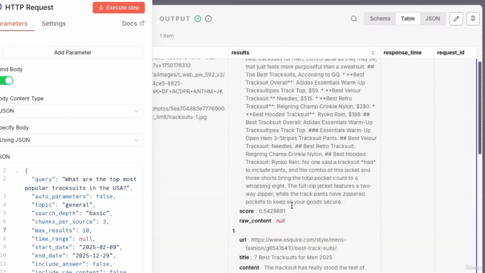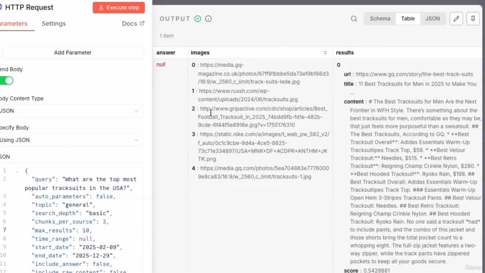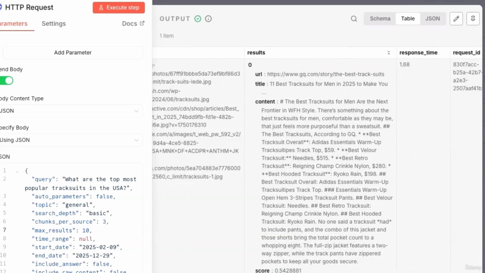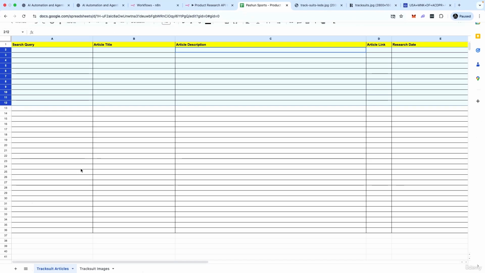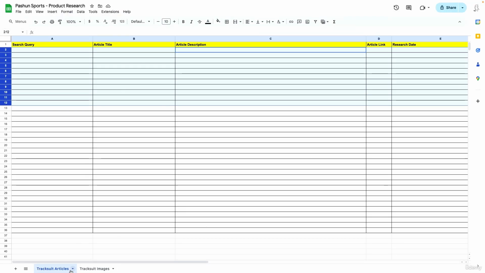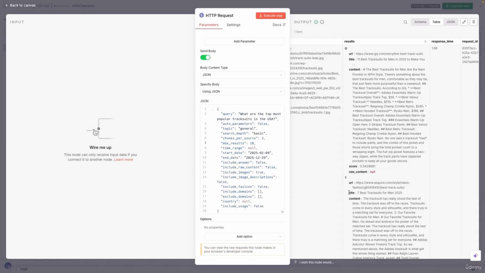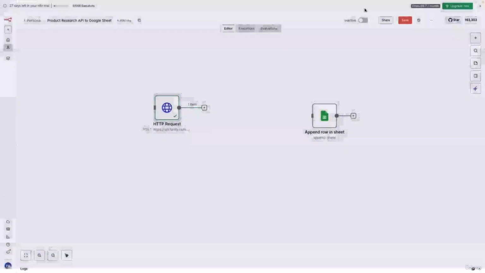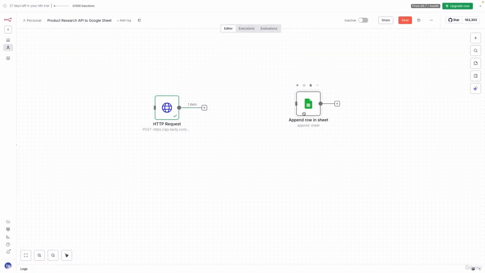So what we want to do is take each one of these images and each one of these results and put them in this table in the respective tab. So now, how do we do that? We will need code. However, this is a good example of showing you how we can actually use the built-in AI features within N8N.